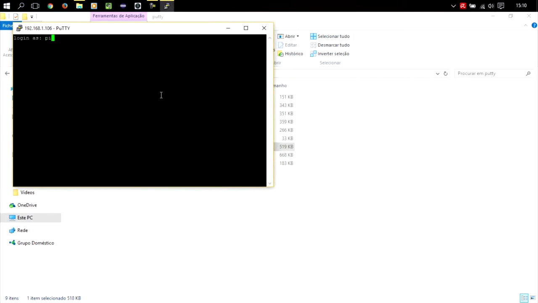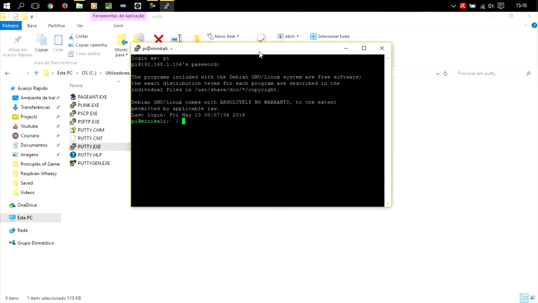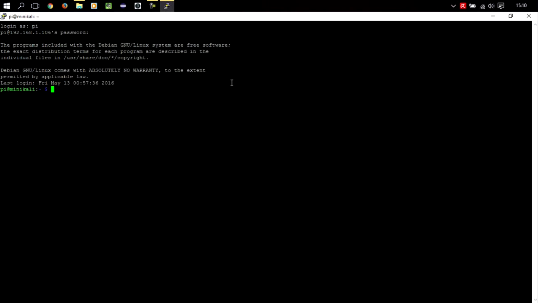And now let's log in as Pi and let's go with the password. And there we go. Now we have SSH into our Raspberry Pi. This is the console, and in here you can control your Pi from over here instead of having to have a keyboard connected to your Raspberry Pi.